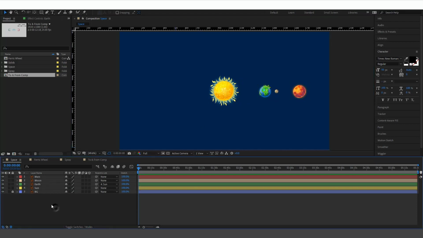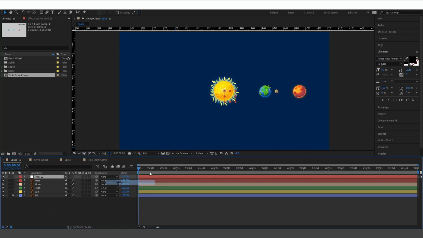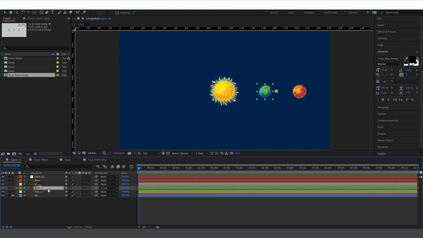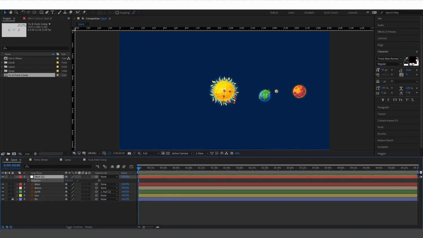To do this, I use a Null object. I create a Null object and place it right in the center of the sun layer. And I parent the earth layer to it. And then rotate the Null layer. The earth rotates around the sun.